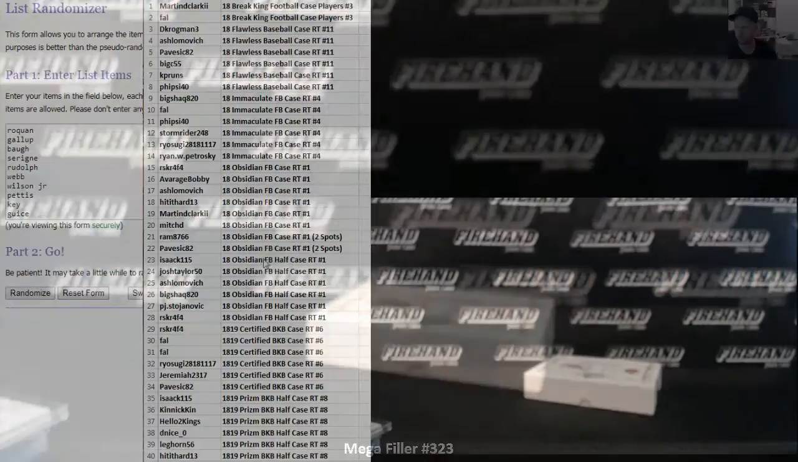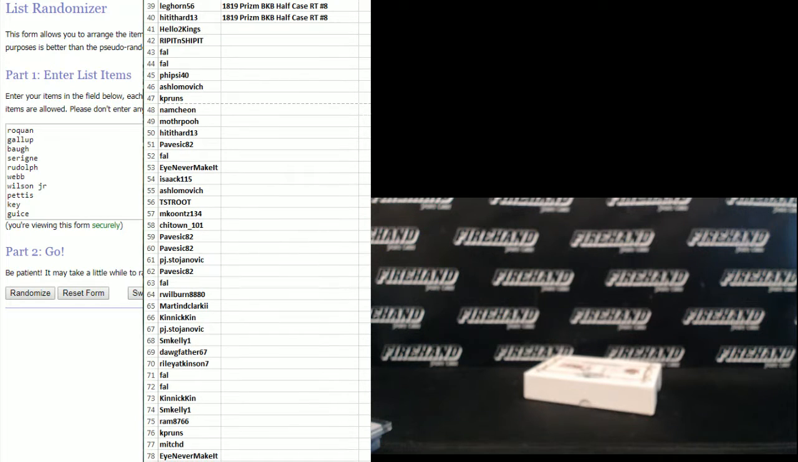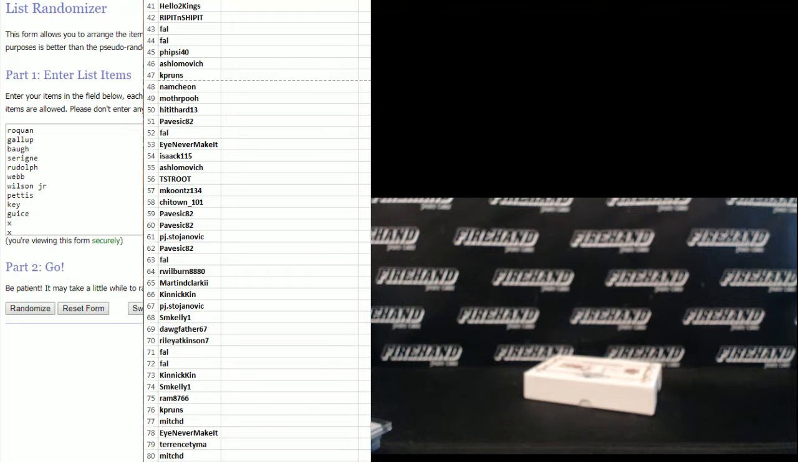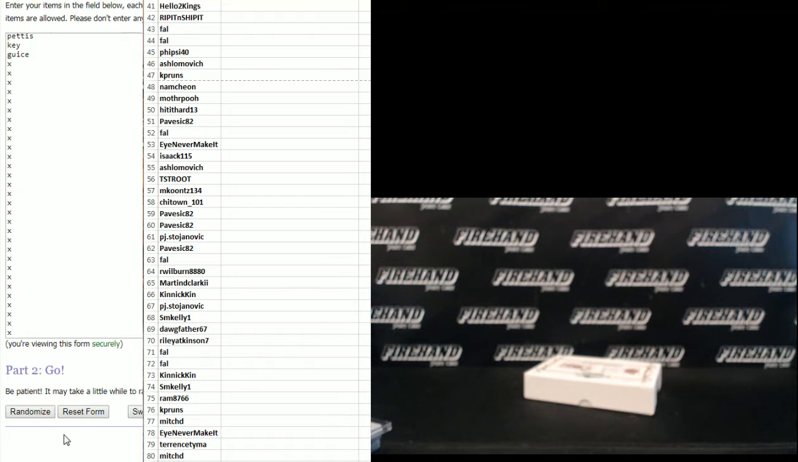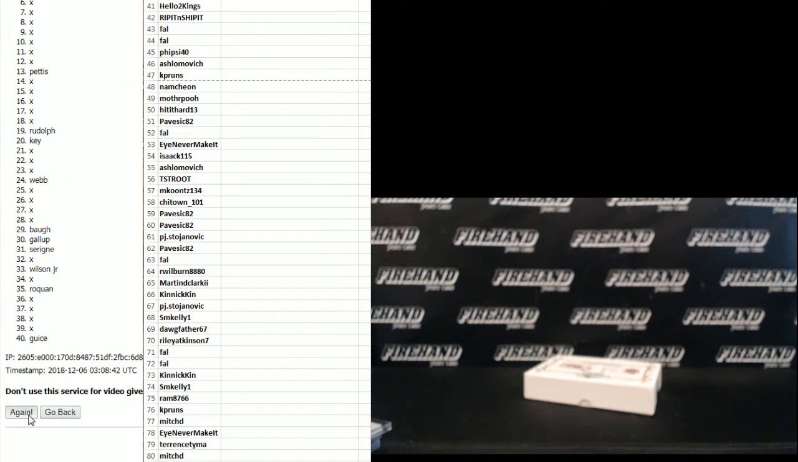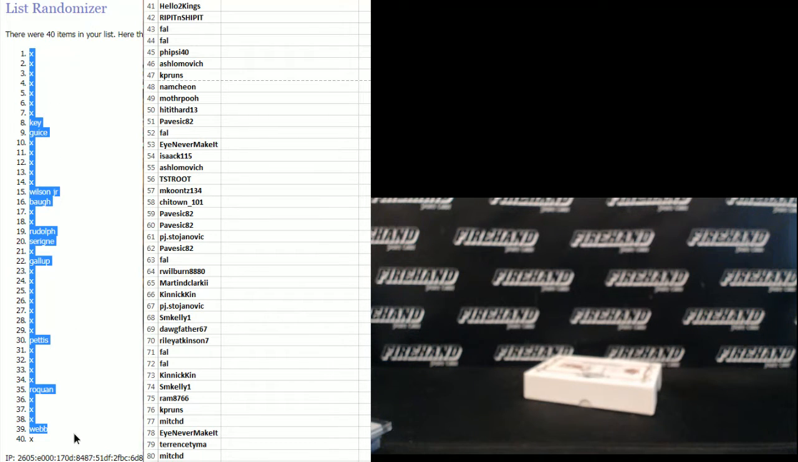Alrighty. Let's see here. Go back to the randomizer. As soon as I can get there, there we go. Go down here to the bottom 40. Here's the hits we just pulled. Roquan Smith, the first one pulled. Darius Geis, the last one pulled. Simple three clicks and we'll line them up. One, two, three. X in the one and an X in the 40.